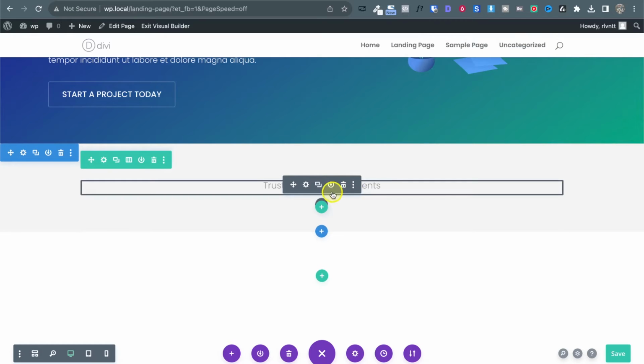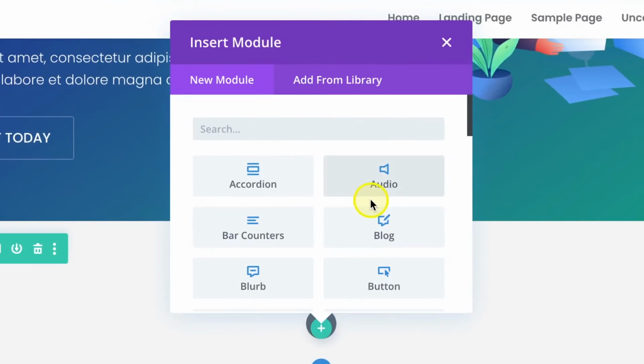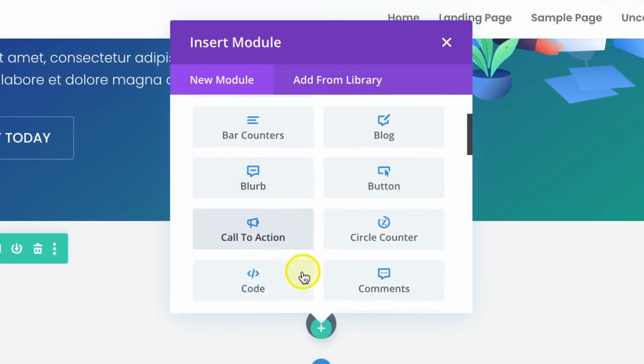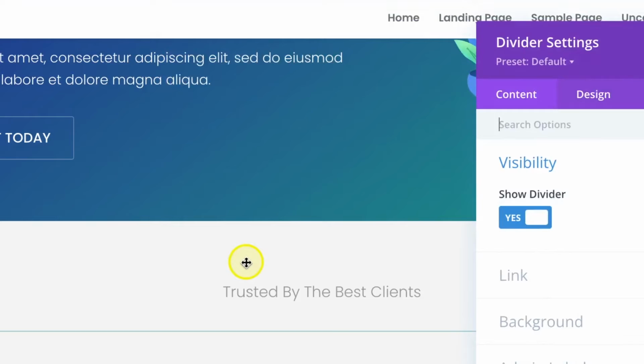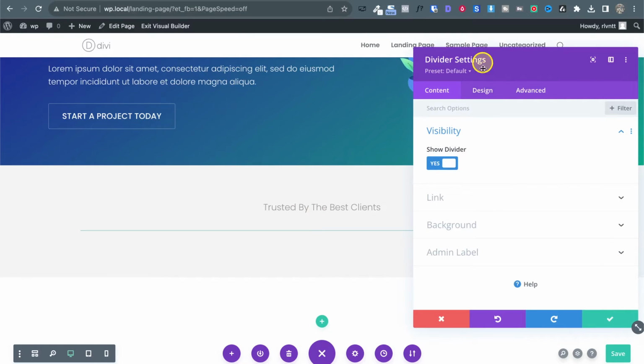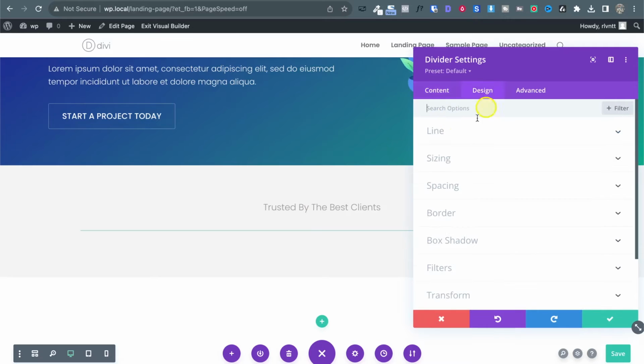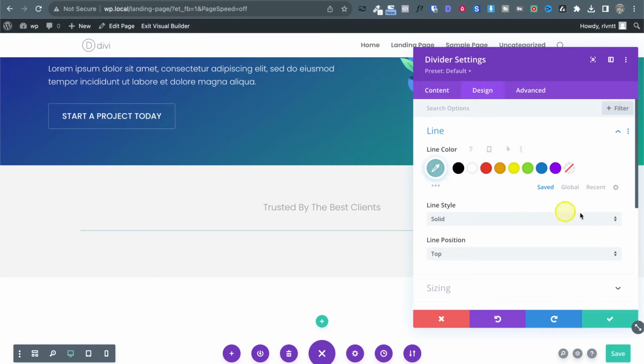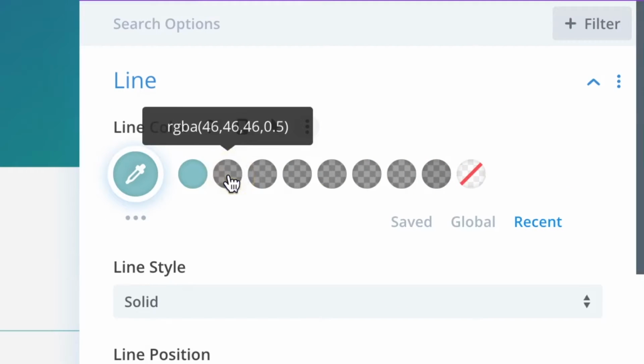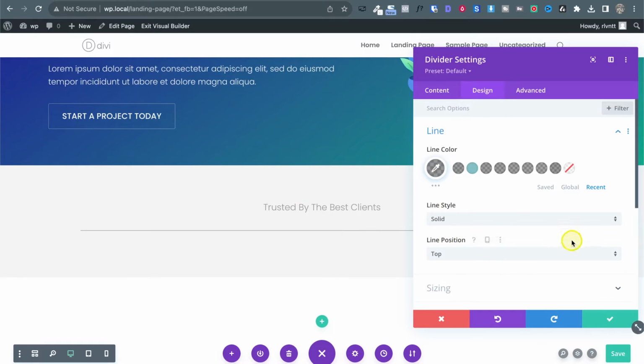So what I'm going to do here is add another module, and there's a special module here in Divi for doing this called divider. So there it is, and we can change the style by going to design here, line. And because I didn't save the color of this text, what I should do is go back and copy the color code, or maybe I will find it here in recent. In this case, because we made so many modifications to that color, we'll find the latest, the one that already has the opacity added. So I just need to click on that, and there it is.